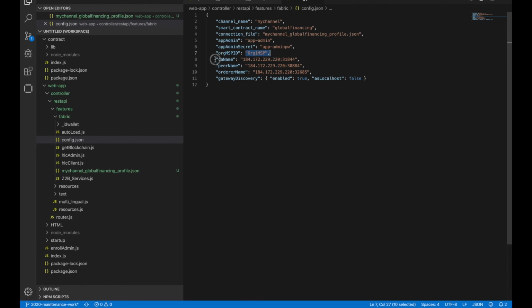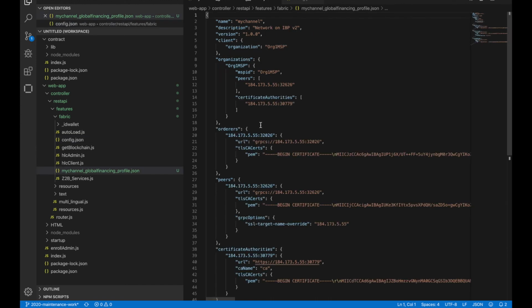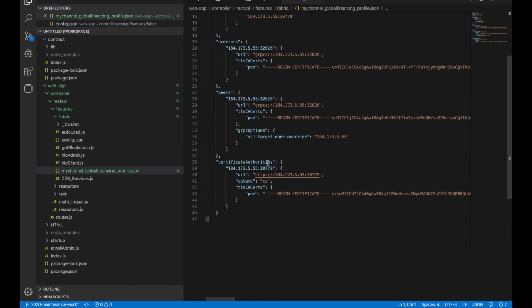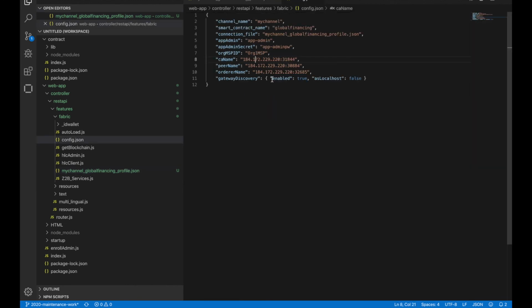The next three pieces of information, that's the CA name, the peer name, and the orderer name, are pieces of information that we can obtain from the My Channel Global Financing Profile.json. So for the CA name, we can go back to that file, and in the certificate authorities section, you can select this here, which is an IP address followed by a port number, and paste that in as the CA name.